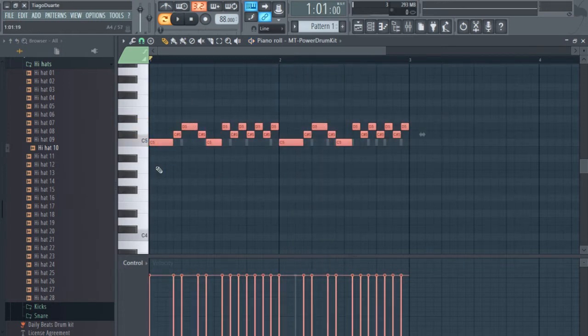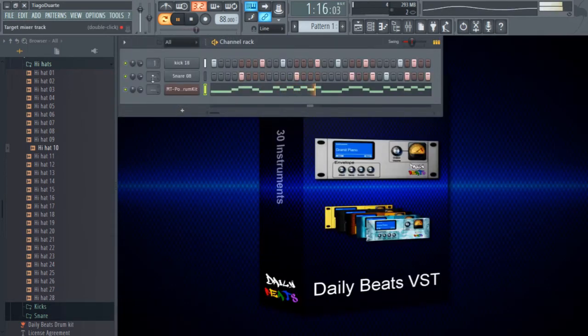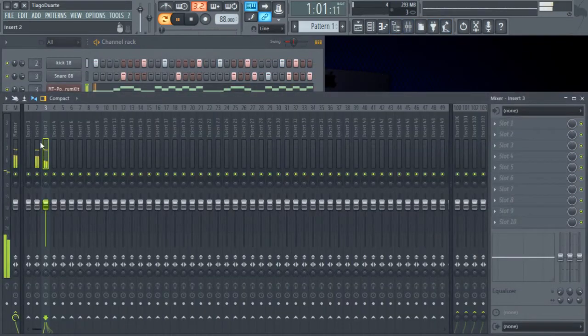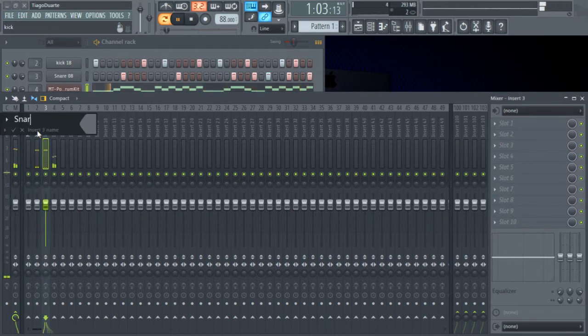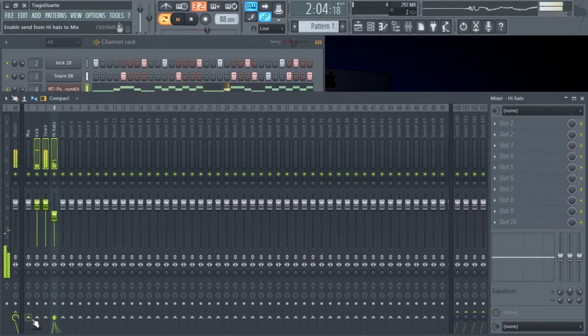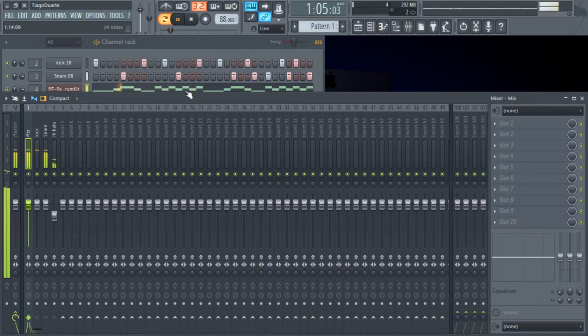If you select everything and do Ctrl L, it will trim all the excess notes and do something like this. Okay, so let's send this to the mixer. We don't need this anymore. I will have this for the mix. This is kick, snare, hi-hats, and I will put everything in the mixer, in the mix channel.